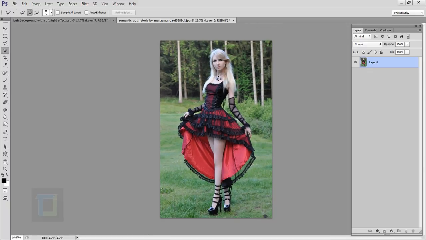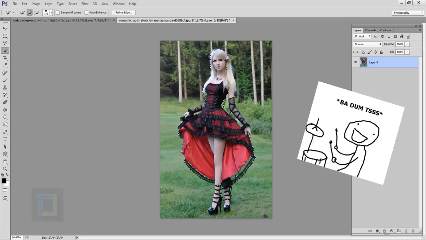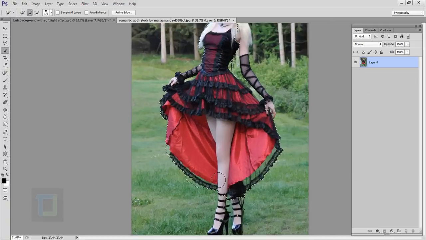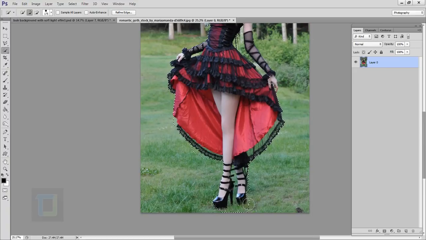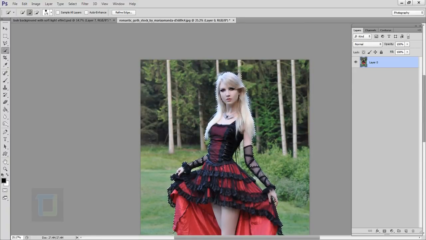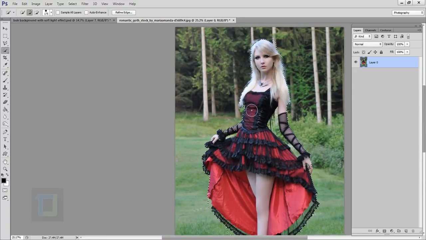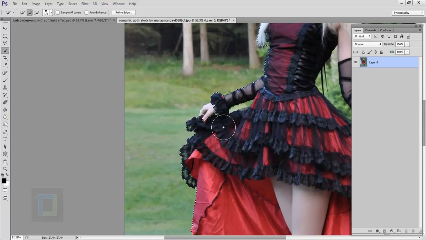I'm gonna make my selection brush slightly bigger, and I'm using my bracket keys for that. So let's make a selection of her. Be quick with it because it's a quick selection tool. And let's go here and make a selection of her legs. Now the basic selection is ready. You don't have to be too accurate for this part, and that looks really good, and the hand is covered.